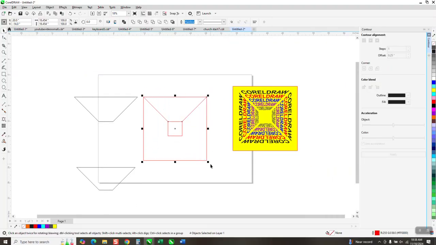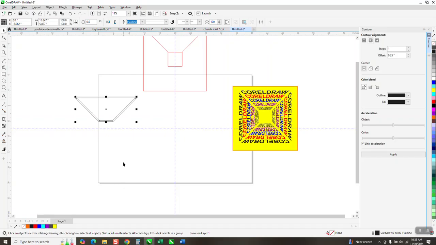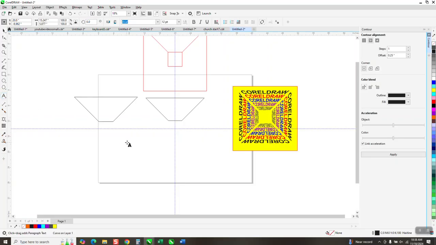We can actually get rid of our box now, but I'm not going to. I'm going to move it up. I'm going to bring in indexing lines in the center of the page, and then I'm going to move it over and back over to the original spot. Then I'm just going to type out some text, and I'm just going to use Corel Draw.